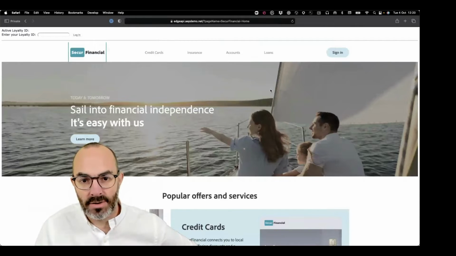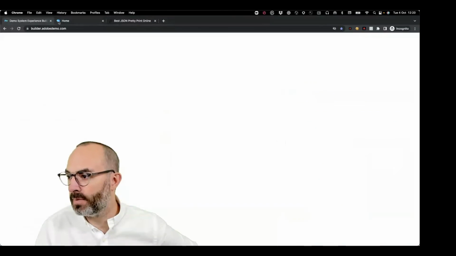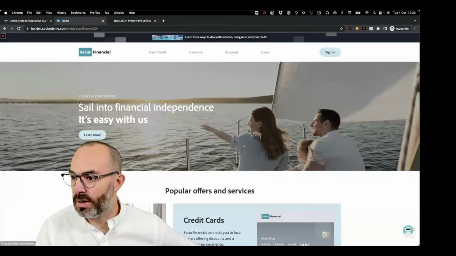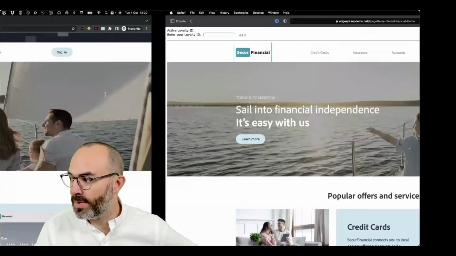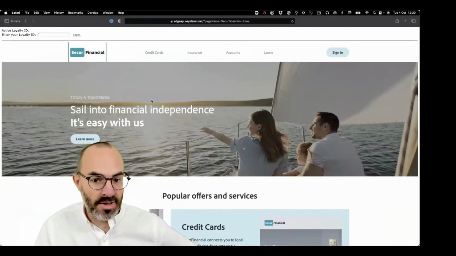Let's change the screen again. So this is a secure financial website, which looks the same as this one. This one is running in Chrome, and it's using the legacy data collection methods. But this website is running in Safari currently on my MacBook. And it's a bit different because this website is being compiled completely by the server side.